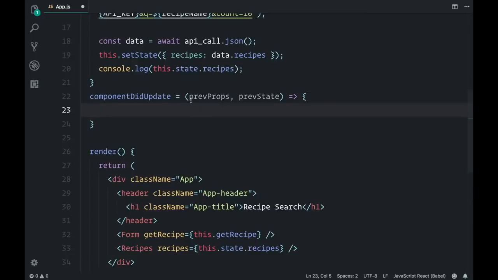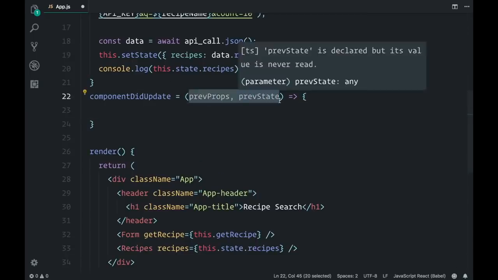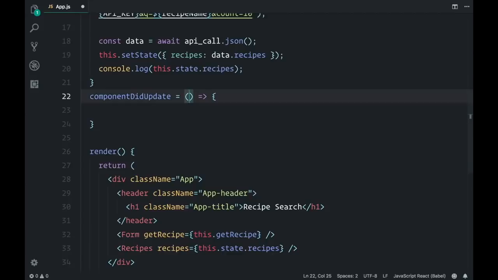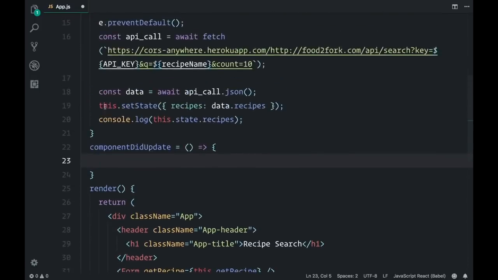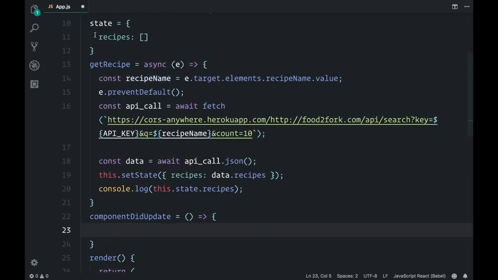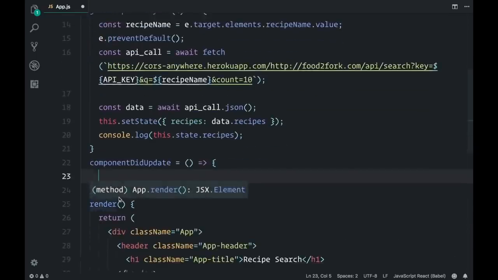We don't really need these two arguments because these are for something a little more advanced. But essentially, whatever happens inside of this method is going to happen as soon as the component has updated. And when does the component usually update? Well, when the state changes. So as soon as the state updates, the component is going to update as well.